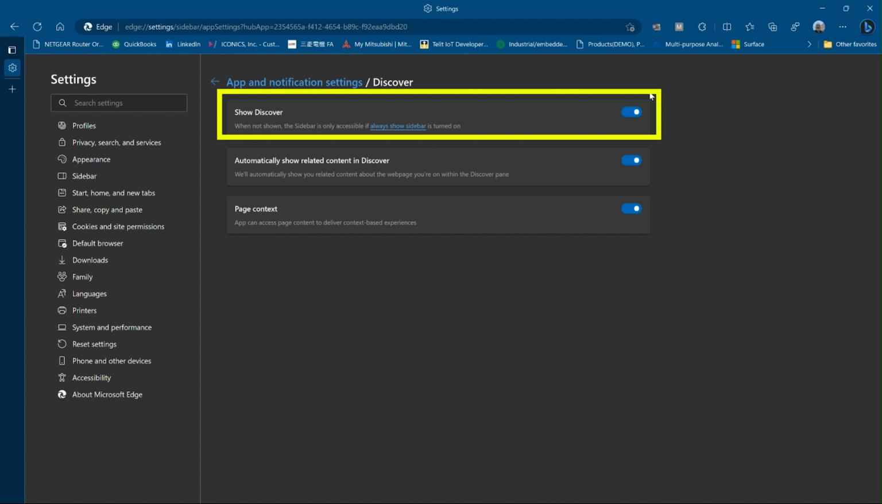Now, if you look up here in the upper right and watch what happens when I turn it off, you'll see the Discover goes away. I'm going to turn it back on because I do like it. I just want it moved.